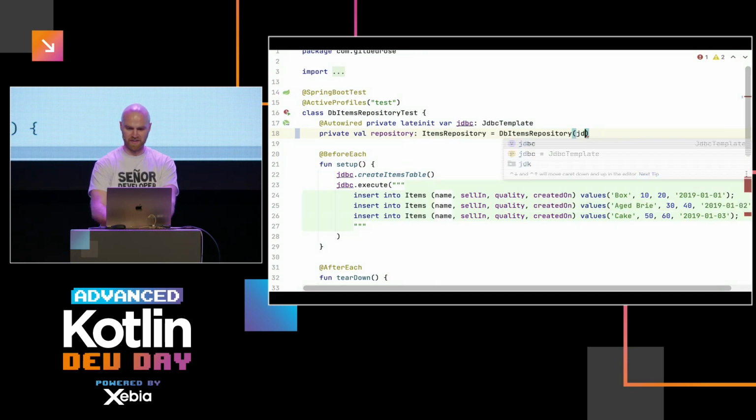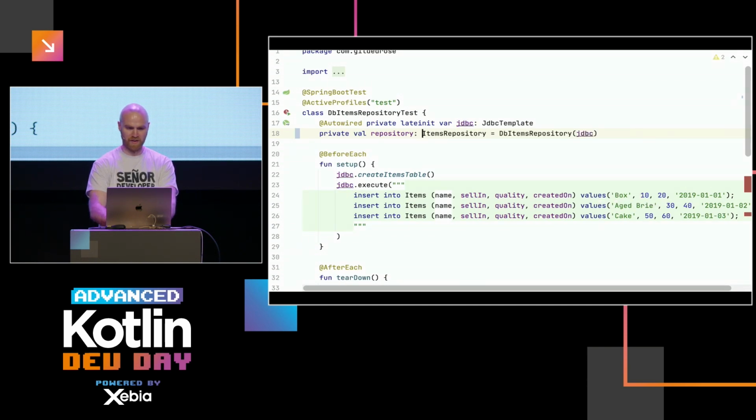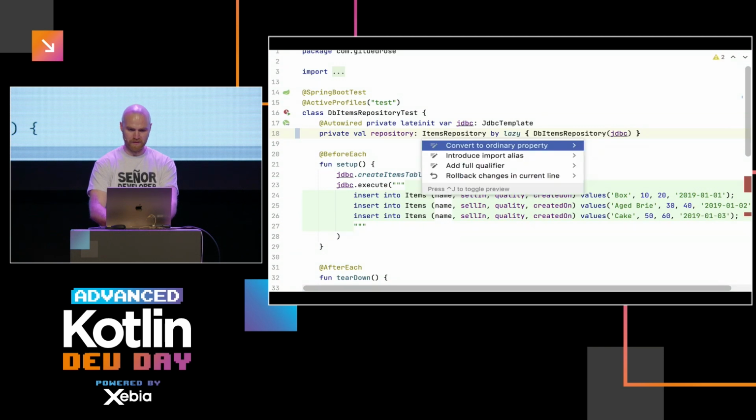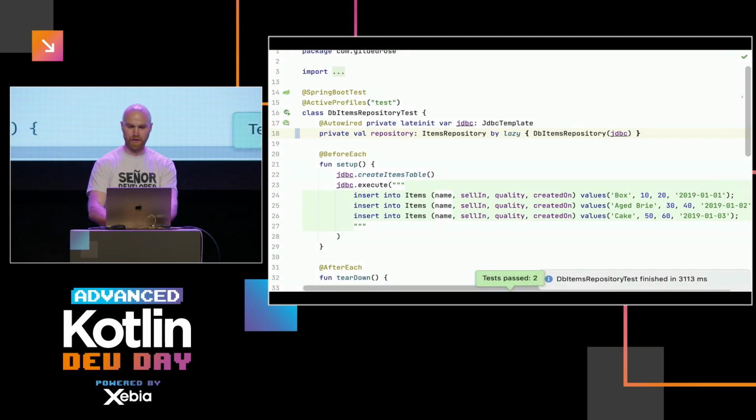Luckily, we've seen this just now. We can pass it from here, but we should make it lazy as well. Otherwise, it will fail. Okay, so we're just doing one step at a time, right? Remove this field. This works.